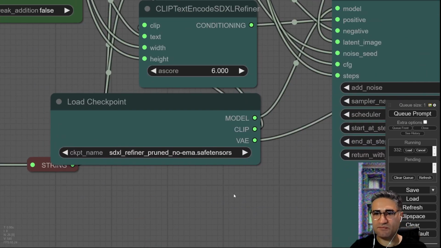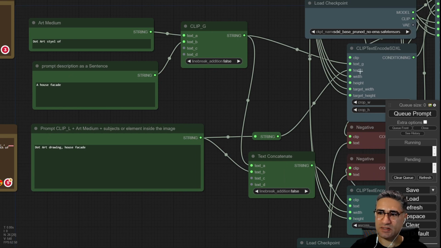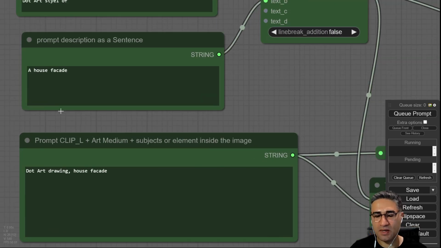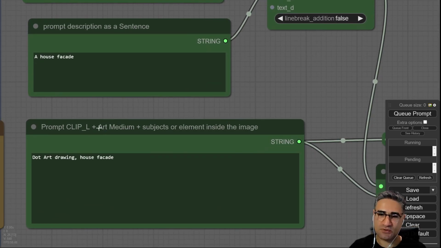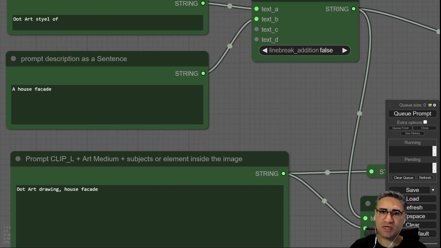So there are some notes for prompting in SDXL, and for example, after testing that, you can figure out what is the difference between the prompts that you are writing for the text L and also for the text G. But based on my experience, it's better to write the art medium, subject or element inside the image. For CLIP L, write your prompt as a sentence for CLIP G, and also define your art medium at the starting of your prompt.